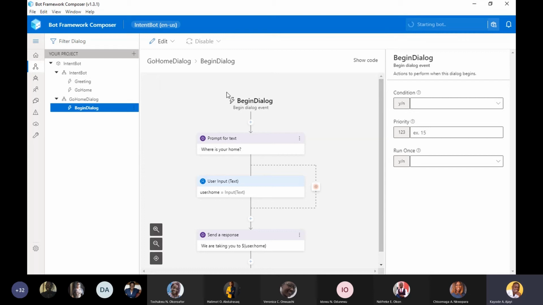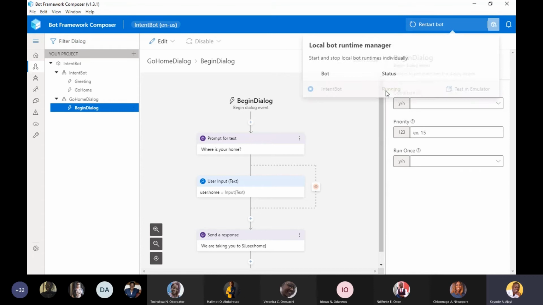So once again, anytime, instead of clicking save, what you just do is you restart your bot, because it actually saves it while you're working. But for you to be able to test, you restart your bot, so it pulls and regenerates all of those things again. Okay, so now it's running.